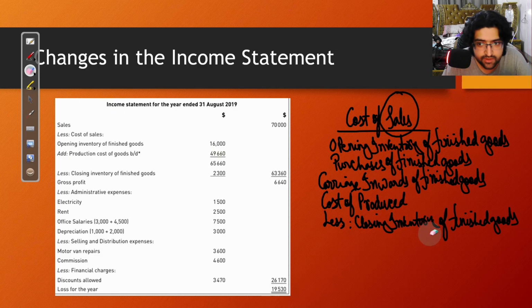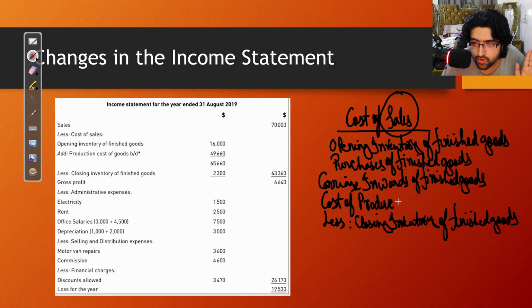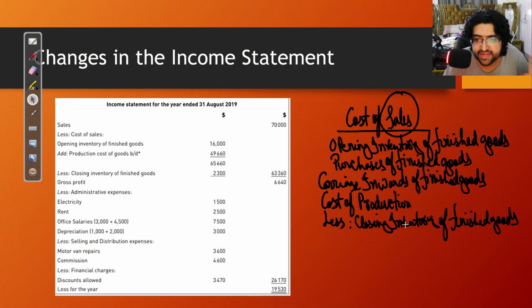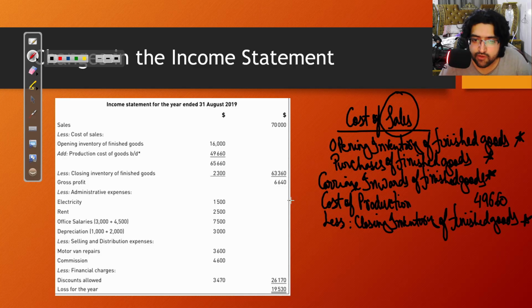Sorry, one second. I wrote cost of produced. Cost of production. You have to include that. Cost of production. Okay? And where will this figure come from? This figure will come from your manufacturing account. This 49660. So you have to pick this figure from here and bring it here. Okay? This is what you calculate in the manufacturing account. And all this will be given in the question. These figures will be given. Okay? This data will be given. So you just have to pick it from the question and make it.